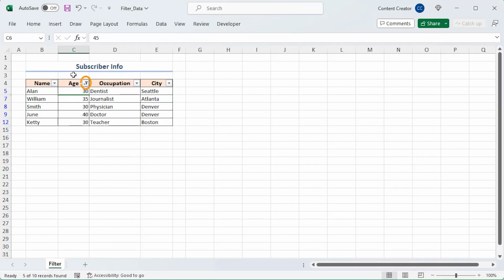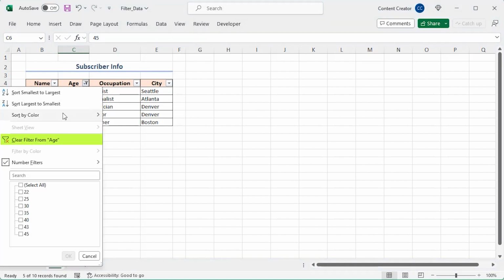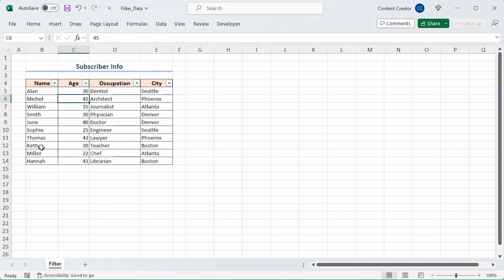Excel shows a tiny funnel symbol beside the drop-down arrow of the filtered column. Click on it and clear the filter with one click. You will get your original data.